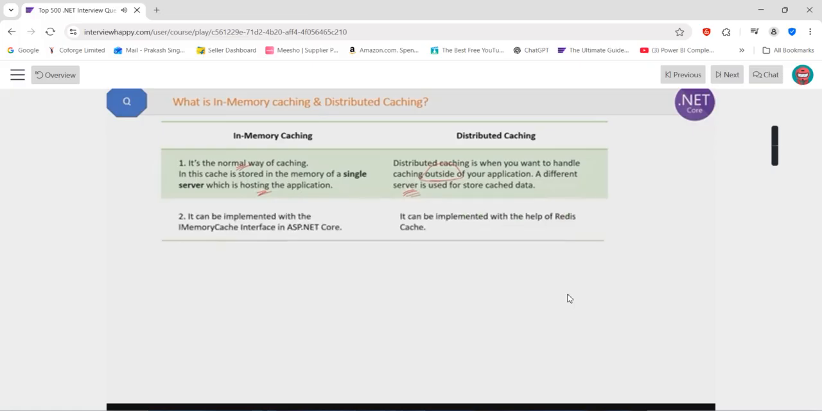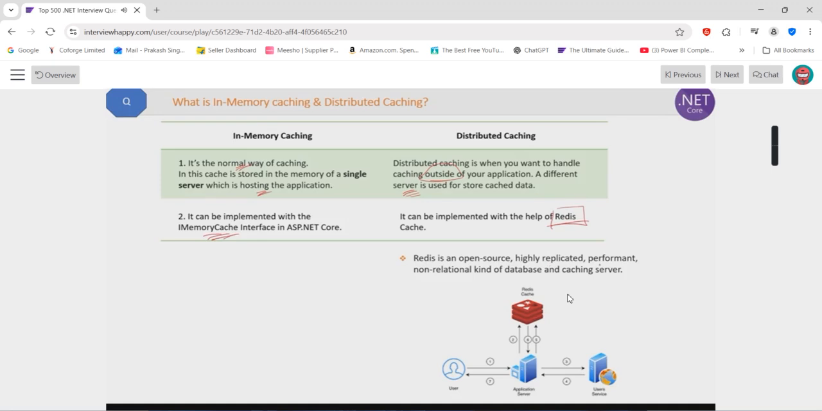Okay. In-memory caching can be implemented with the IMemoryCache interface in ASP.NET Core. Distributed caching can be implemented with the help of Redis cache. What is Redis cache? Redis is an open source, highly replicated, performant, non-relational kind of database and caching server. See this diagram, the flow is the same as normal caching. Only difference is the Redis cache server is not part of the application server.